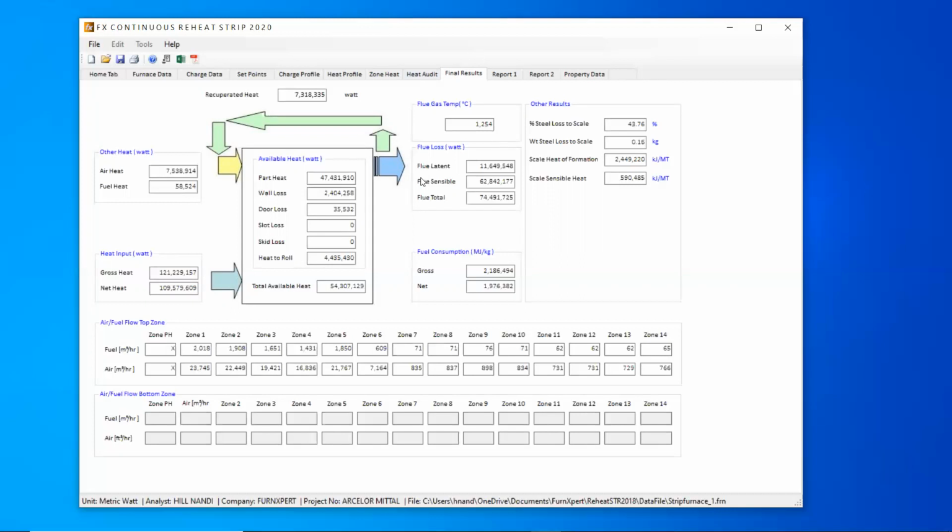On the right hand side, you have the flue loss, flue latent, flue sensible, as well as the total flue and the flue gas temperature. Then right here is the recuperated heat. You also get fuel consumption for both gross and net heat, in megajoules per kg. And right here, you get air and fuel flow for all the zones.